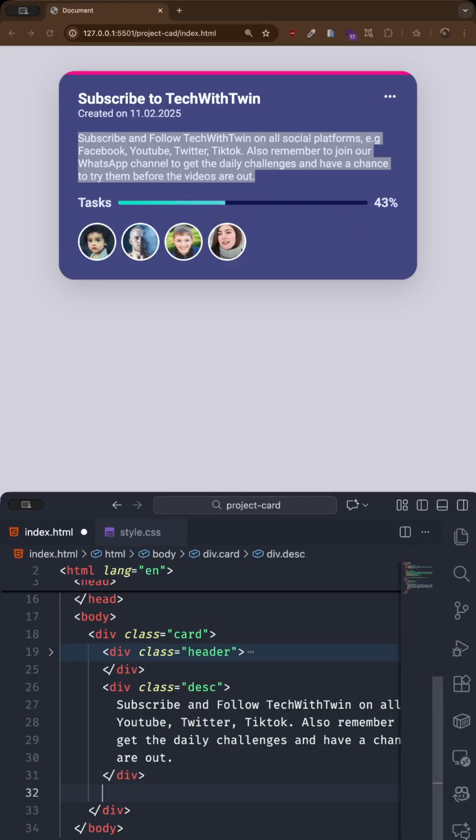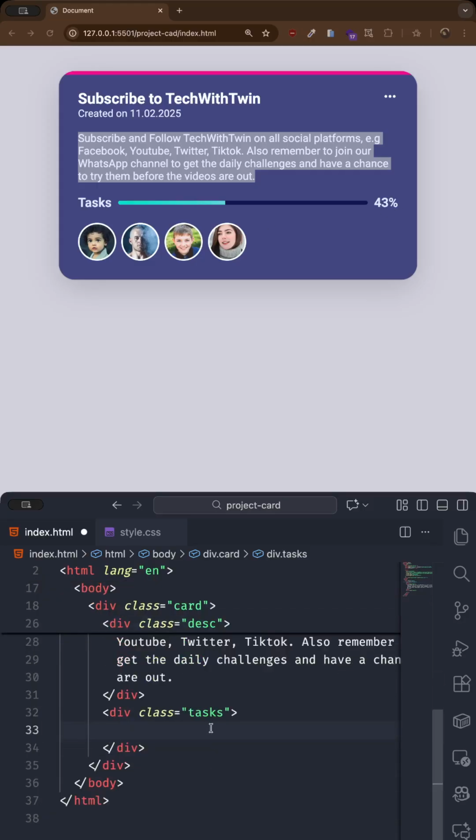So we just create another div and say tasks. And then from here, what we can realize is that the tasks has two elements. It has the left hand side, which is the tasks, and the right hand side, which is this slider and a paragraph. So we can create two elements inside here.